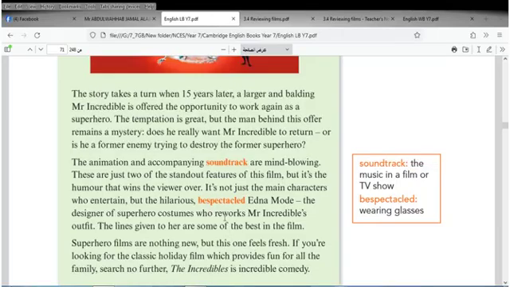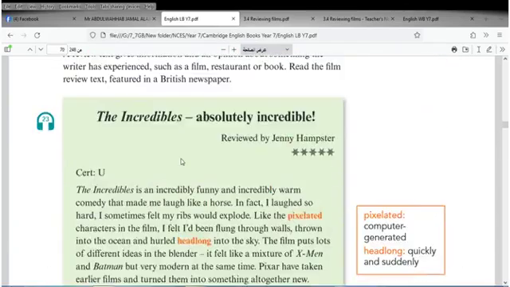It's fantastic. It is really a good film review.